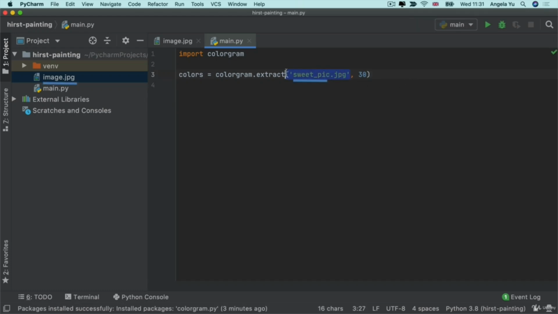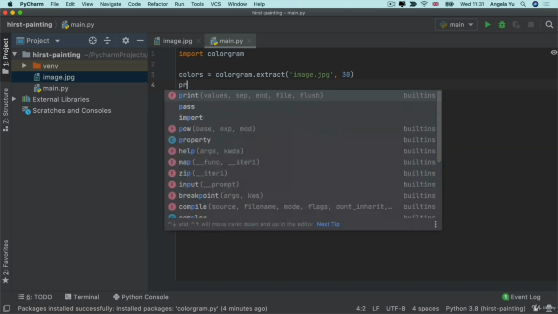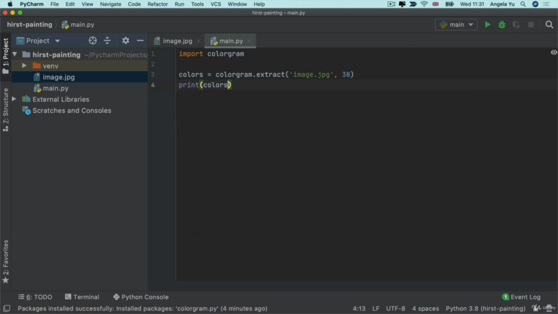But of course, our image is not called sweetpig.jpg. Ours is actually called image.jpg. So let's go ahead and rename this image so that it matches with our file. And remember that your image has to be at the same level as your main.py for this kind of code to work. So make sure that you've got it inside the Hirst Painting project folder on the same indentation level as main. Now let's go ahead and print out our colors that are generated.